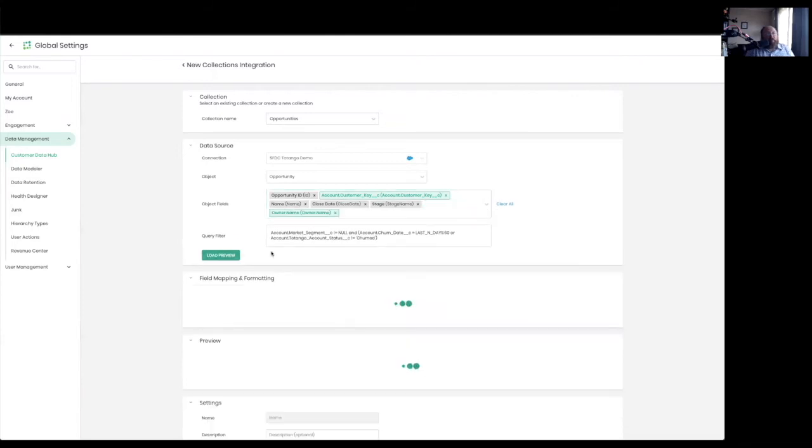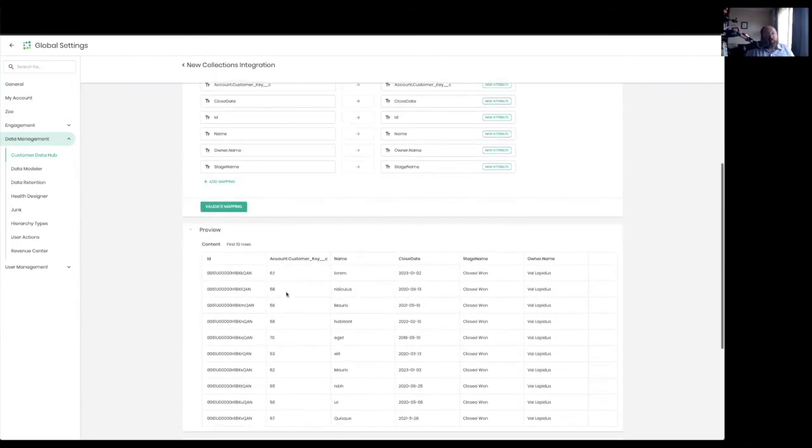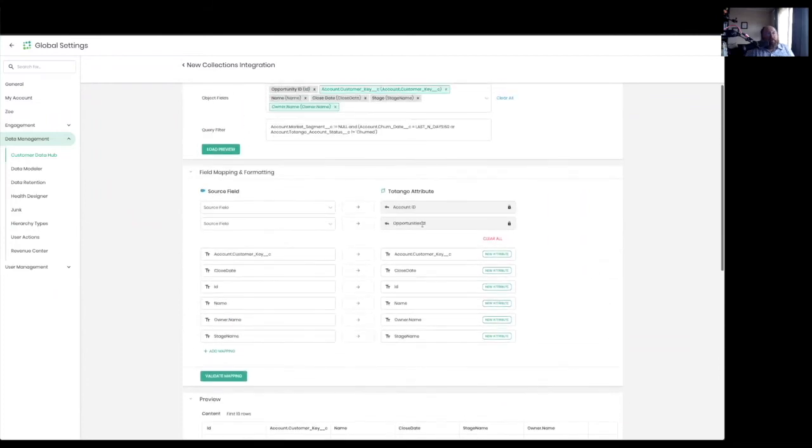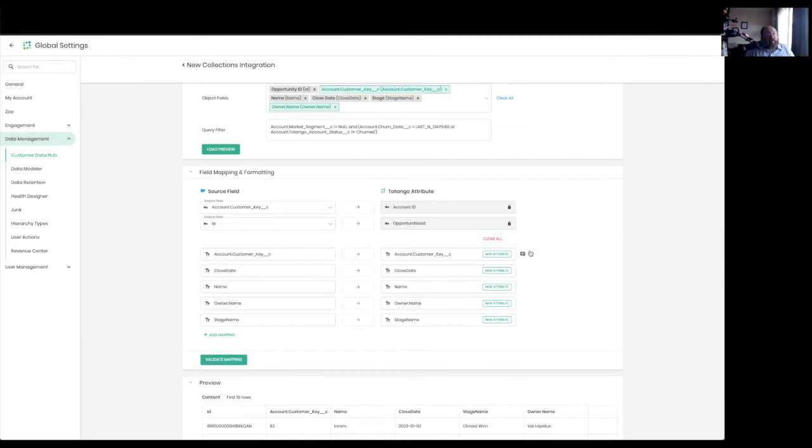And if we load the preview, as long as it gives us no error messages and loads the preview just fine, as you can see, we have all the data that we need now to bring into Totango. Now, let's go ahead and do our mappings. So for the source field, this is for the account ID. We're going to, as I said, use account.customerKey. For the opportunity ID, we're going to use the ID of the opportunity itself, the 18-character identifier with Salesforce. And then we're going to go into the mappings down here and remove those two fields because we've already mapped them. So ID can be trashed and customer key can be trashed.